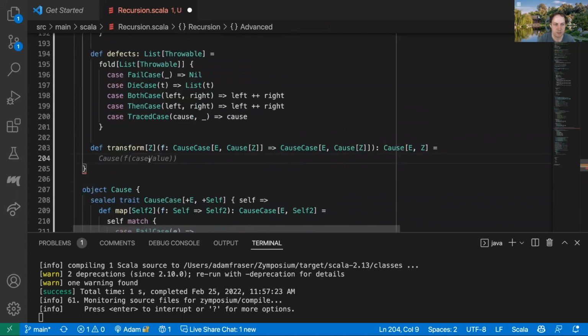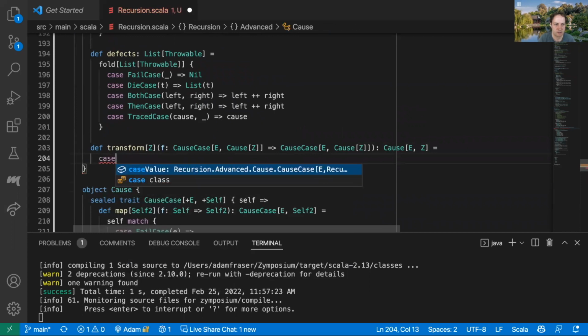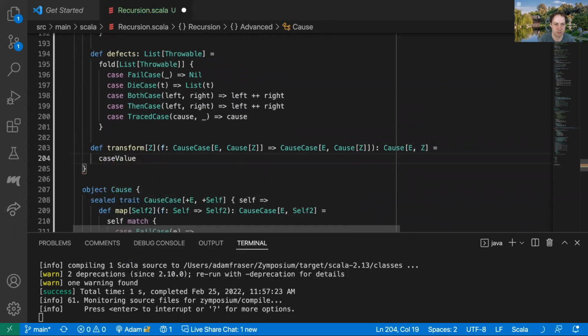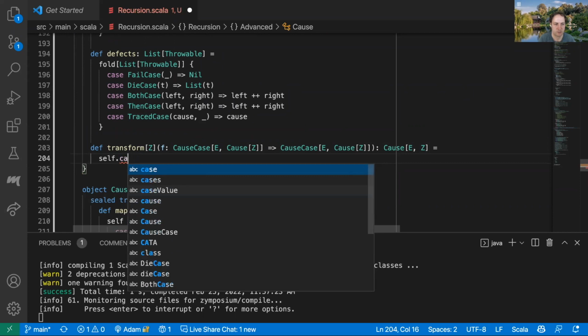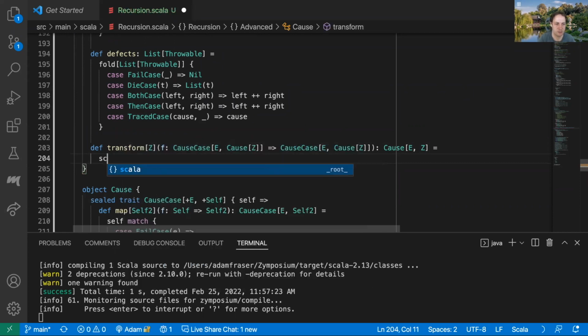Okay, so let's think, and again, we can do the math, but especially when we're kind of initially implementing these things, it can be helpful to just think about the case values here.